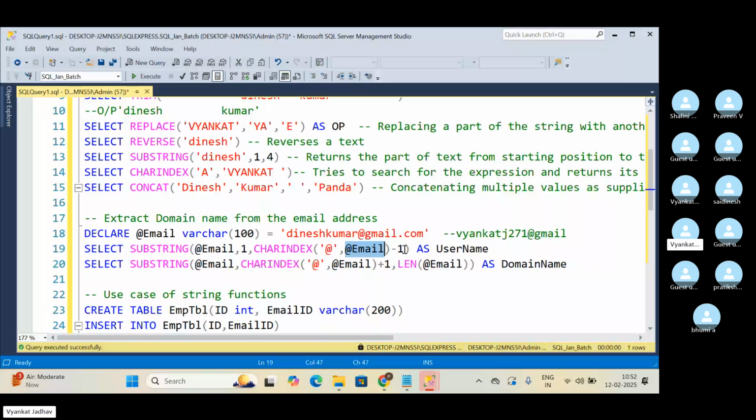What will this -1 and this function do? Charindex will find the @ in this email ID, and -1 means it will return only till here, skipping the @. So I'm using the substring function, which has 3 components. The first component is a string, the second component is the starting index, and the third component is the ending index.